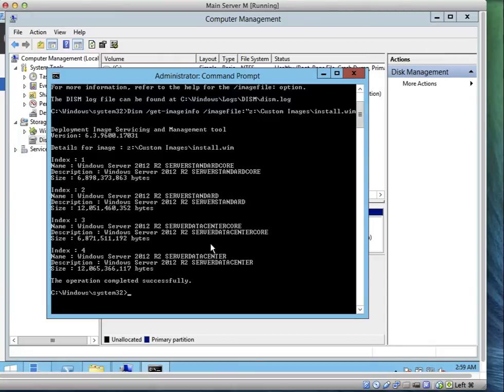The next task is to mount the images. We want to mount it now to drive C. So to mount the image, the command is to type DISM space /Mount-Wim space /WimFile:Z:\custom images\install.wim space /index:4.